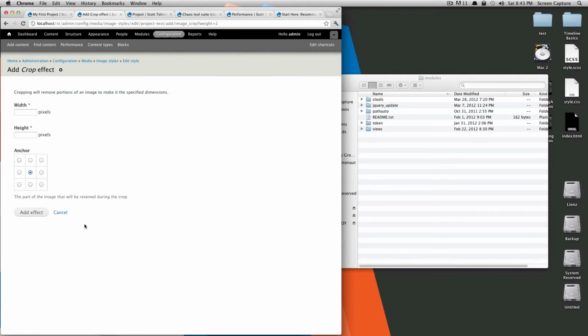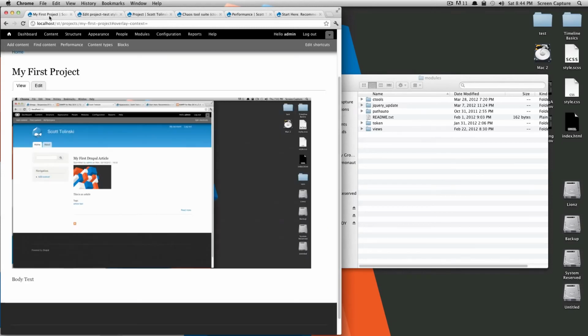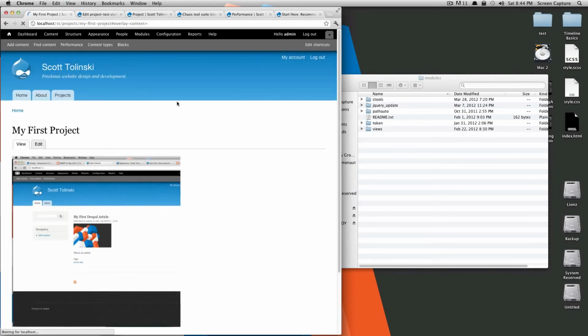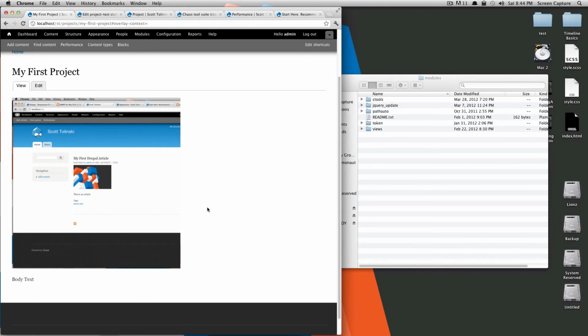In the crop, we can anchor it to the top left. And we can say, make sure the width is 500 and the height is 500, and add the effect. Okay, and now let's refresh this. We now have 500 by 500, anchored to the top left.